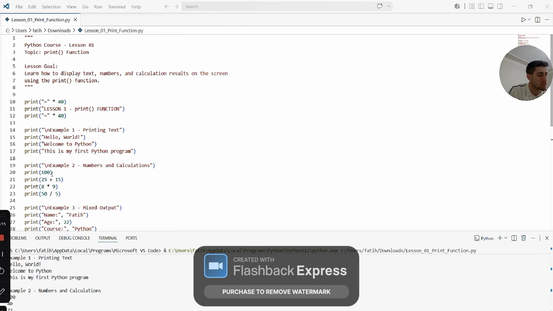Print 100. This prints the number 100. Keywords: integer, number. Why do we use it? To display a number. And print 25 plus 15. Python calculates this and prints the answer. Keywords: addition, arithmetic, integer. Why do we use it? To perform a mathematical calculation.